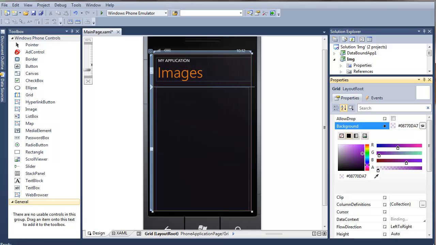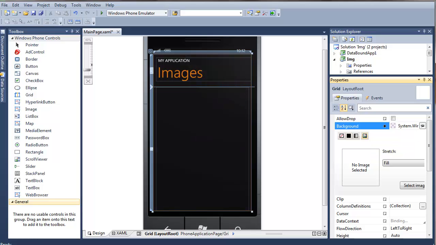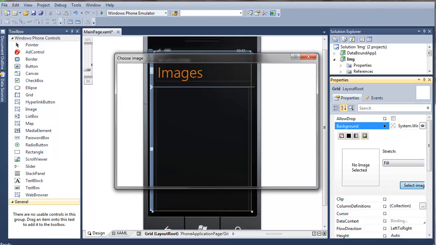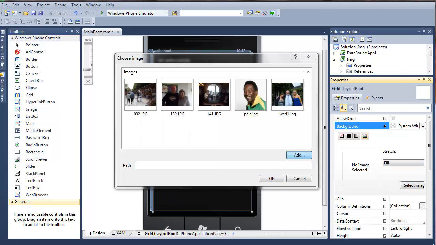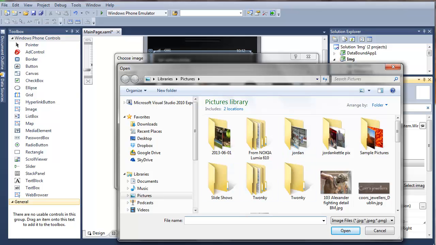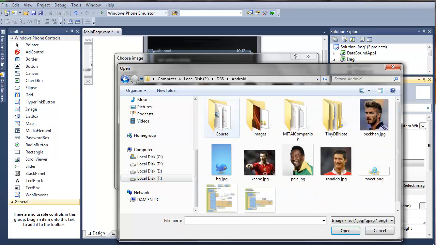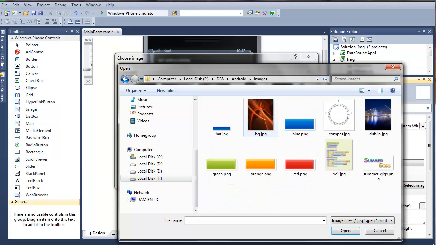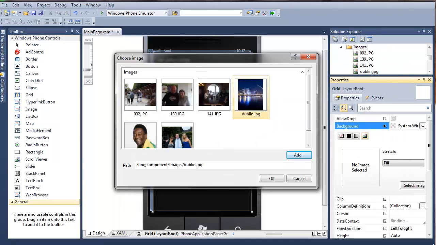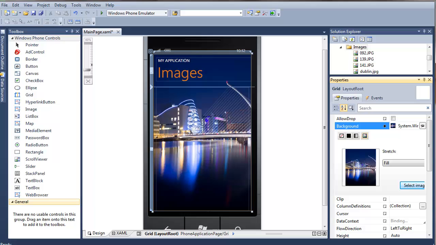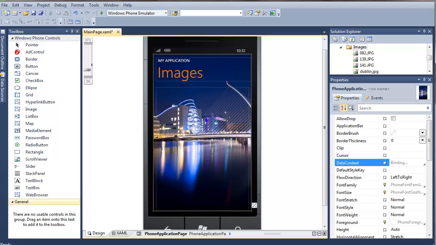Although I could also select an image, so I click on images, select image. Again, I'm going to bring in another image here. This time, I'll go down to my F drive, Android, images, and again we used this one before, this background image. Actually, I'll use this one of the Dublin image here. I'll take that in and we'll use that. So there we have an image of Dublin, or well, actually Dublin is the convention centre there.